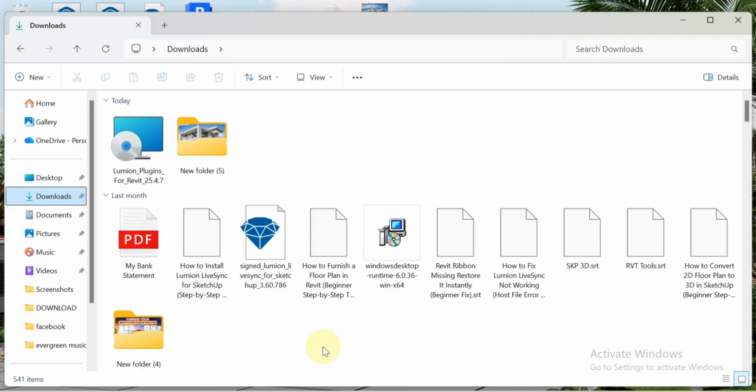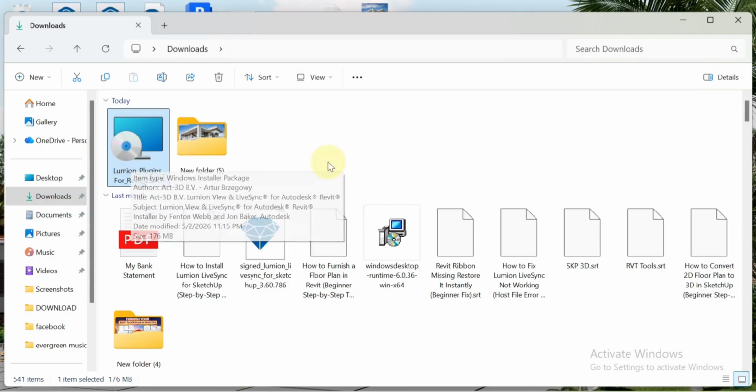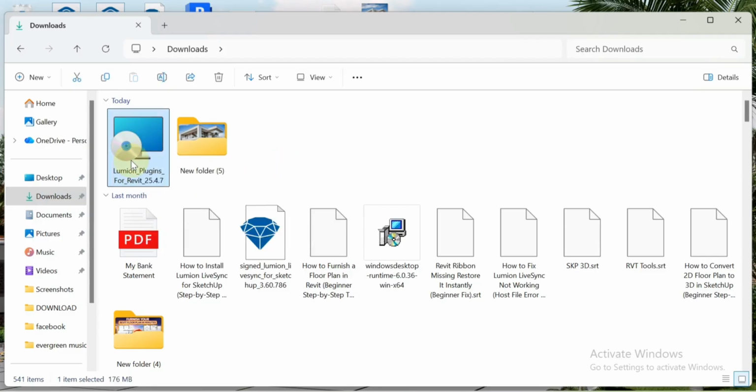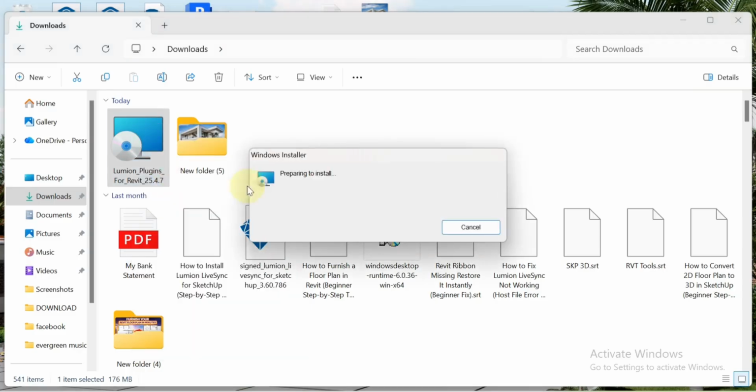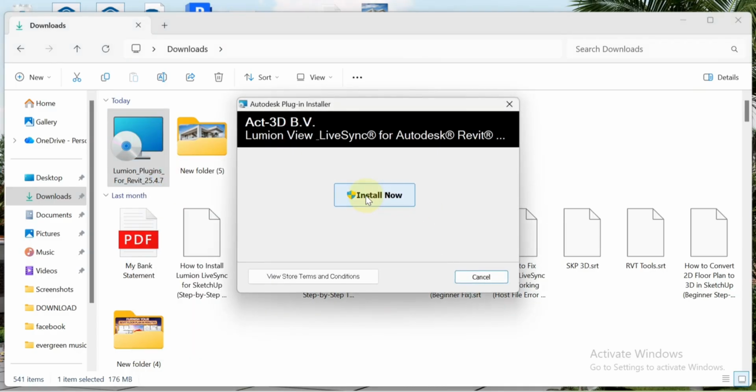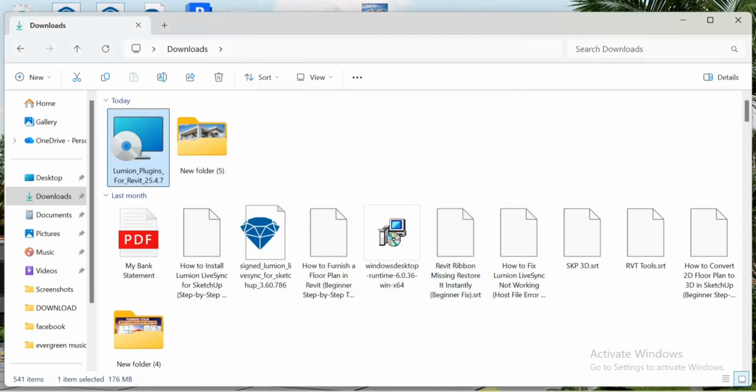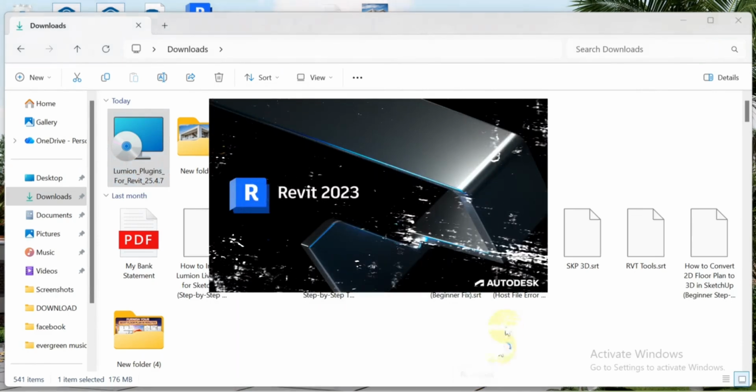Head over to download folder. Now we need to install the LiveSync. Click on it. Right click. Open. Click install now. Okay. Close. Now open Revit.